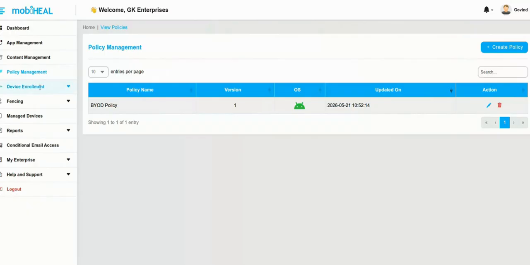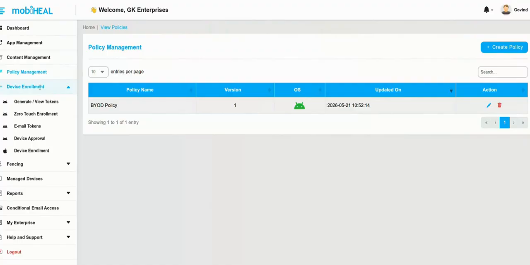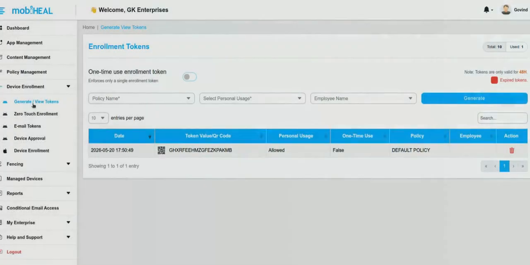Next, let's head over to Device Enrollment to configure the token generation settings, which will allow devices to enroll under this newly created policy. Head over to the Generate by View Token section under Device Enrollment. Open the policy name dropdown and pick the BYOD policy you just created, so this token applies the right rules. Next, click the Select Personal Usage dropdown. Since this is a work profile setup where employees use their own devices, choose Personal Usage is allowed to let them keep using personal apps alongside work ones.